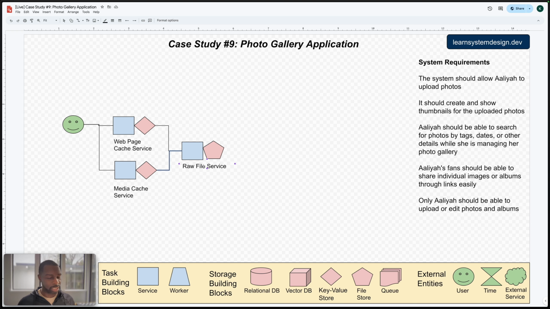Now just imagine that you have all the files and images. Amelia has uploaded all these files and images in the right way into this raw file service. The raw file service automatically updates the web page and media page caches whenever the files are updated. The user can go ahead and view them quickly. At this point, imagine that thumbnails would also be uploaded into the raw file service and served in the media cache service as well. So you have the whole set of thumbnails being viewed.